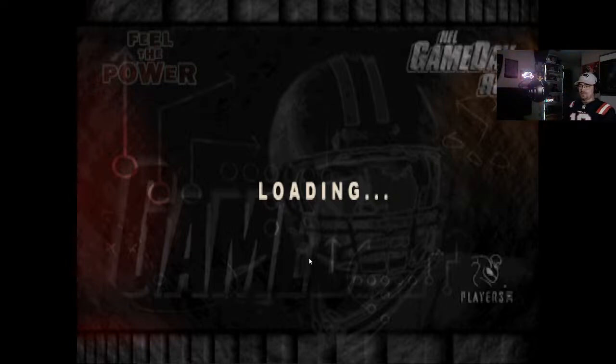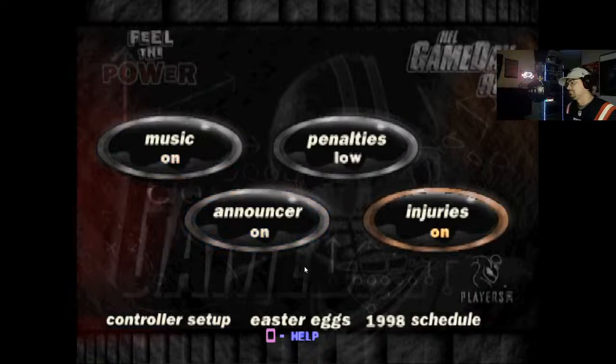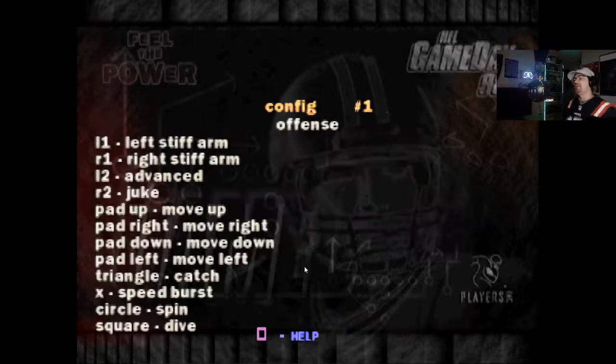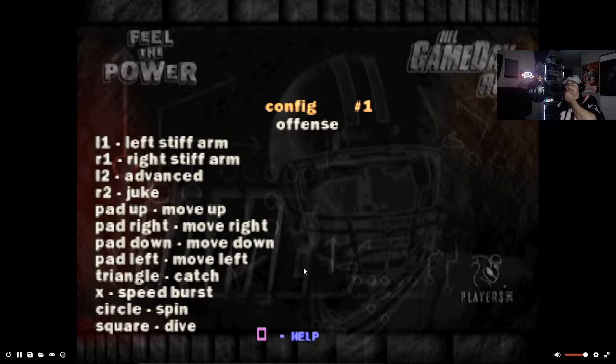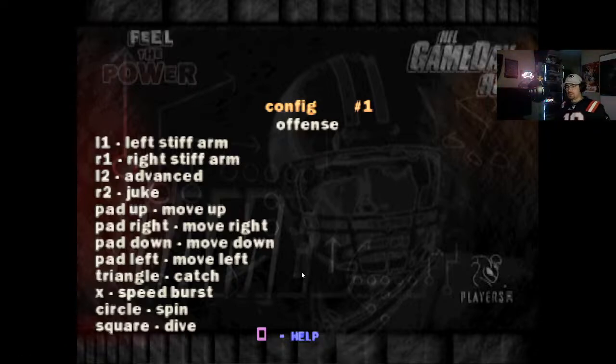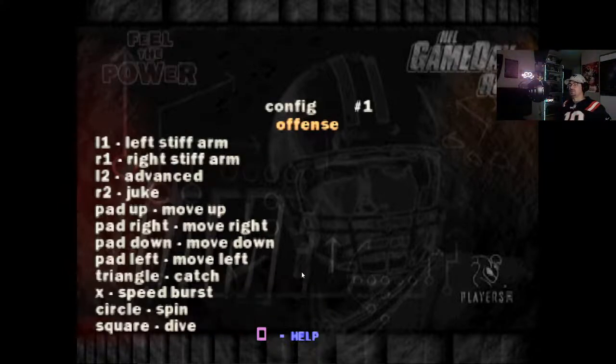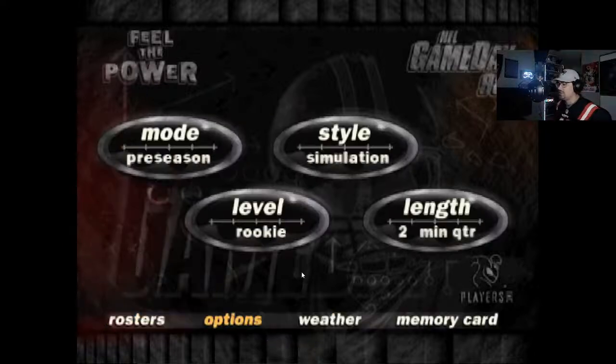At the time, that would have seemed really, really cool and really, really different, to have that level of stuff in there. It would have been cool. Let me see here. R2 is juke, L2 is advance. You got the 2 stiff arms. X is your speed burst, circle a spin, square a dive, triangle catch. And then it's the same thing on offense, on defense, in a way. Wow, interesting.